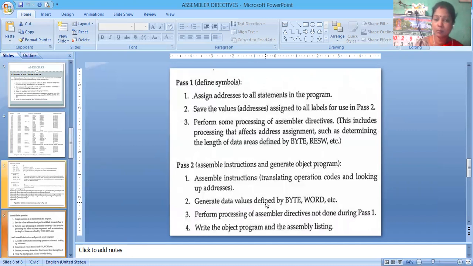Now we can see the pass one algorithm and the pass two algorithm. Pass one means defining the symbols used in the object program. In pass two, we assemble instructions and generate the object program using the symbols defined in the pass one algorithm. There are three steps in the pass one algorithm. First, assign addresses to all the statements of the program. Second, save the values of the addresses assigned to all the labels for use in pass two. Third, perform some processing of assembler directives.